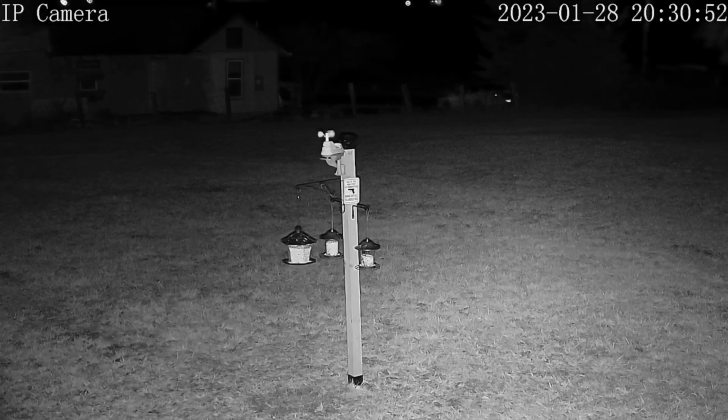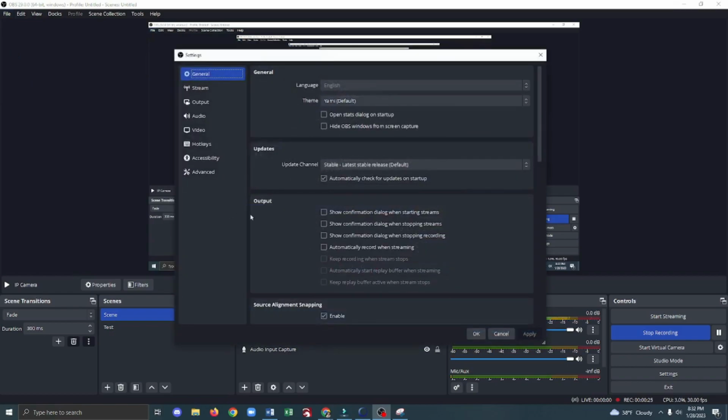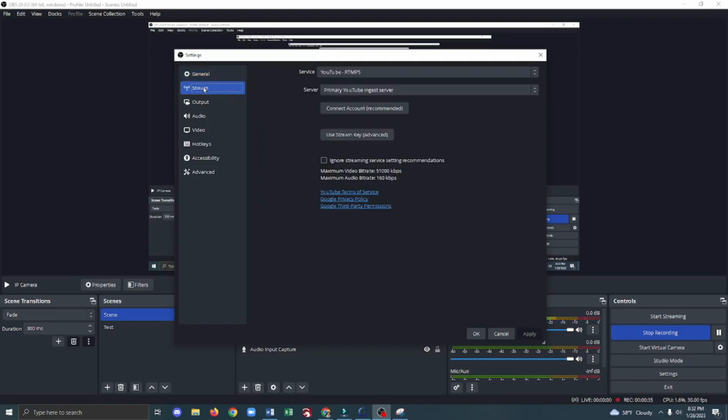Now that we have our IP camera on OBS, I need to turn it off so that you can see what exactly I'm doing next, because we're going to have to go up here to settings, which is in the file menu. Click file, come down to settings, click on settings, and then you're going to come up with this screen here. When you get to the settings screen, you're going to go to stream, click on stream, and then you're going to come over to connect account.